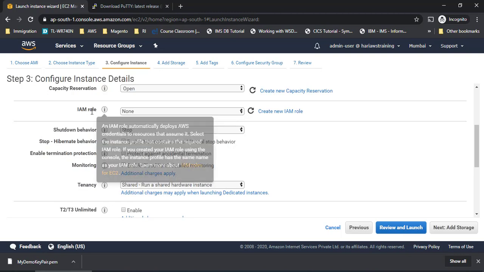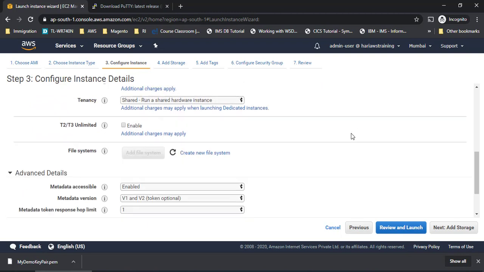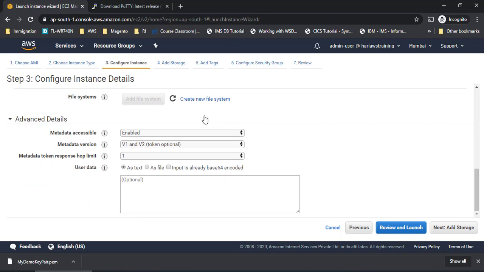You can also see there is one more option called IAM role, which we have thought of discussing in upcoming lectures. So we will keep it as none for now. Now everything looks good to me. So I'll go to add storage.